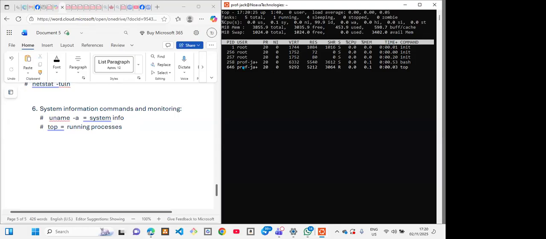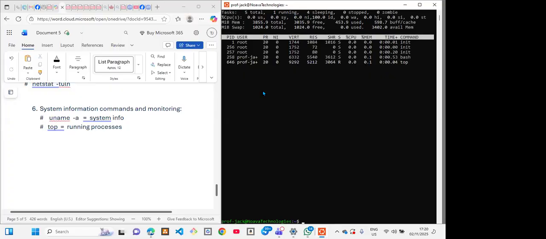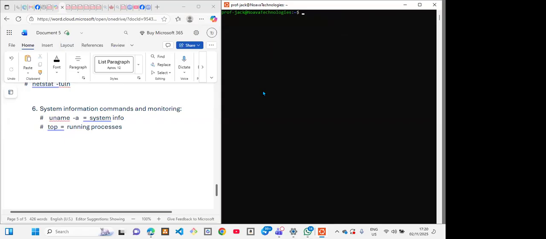We have these process IDs, and we have the different users. And then we have many other pieces of information in the system, as we see. Ctrl+C to cancel, clear.